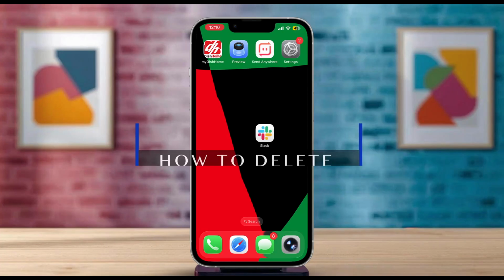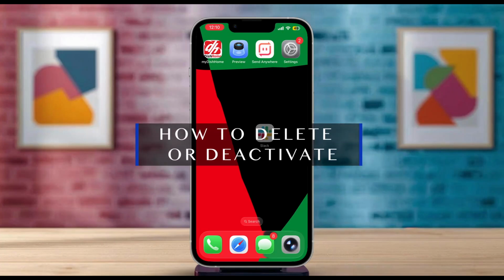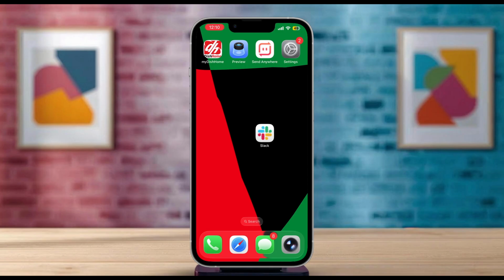In this quick tutorial, I'll show you how to delete or deactivate your Slack account. Keep in mind that the steps may vary depending on whether you want to deactivate your account for a single workspace or permanently delete your account.